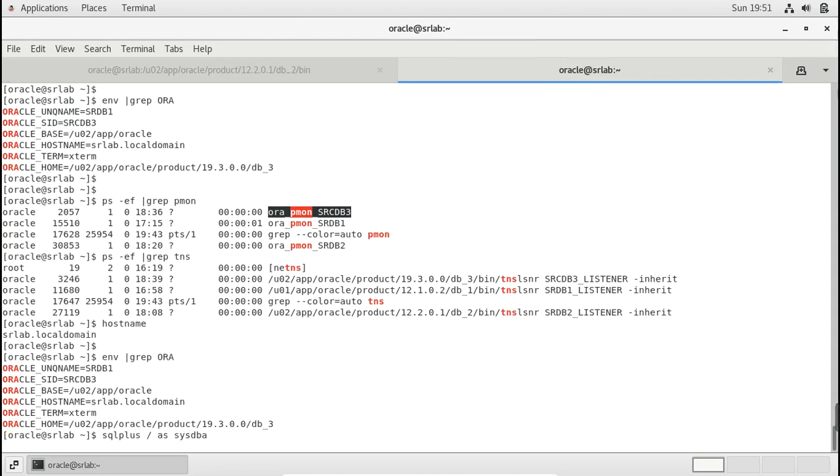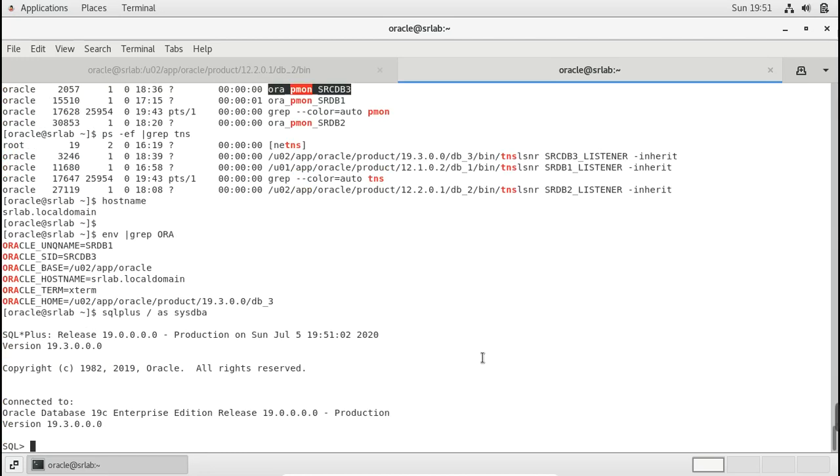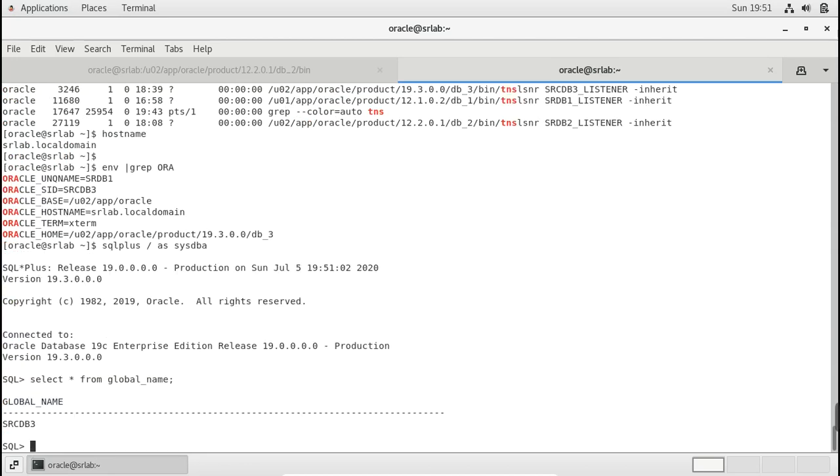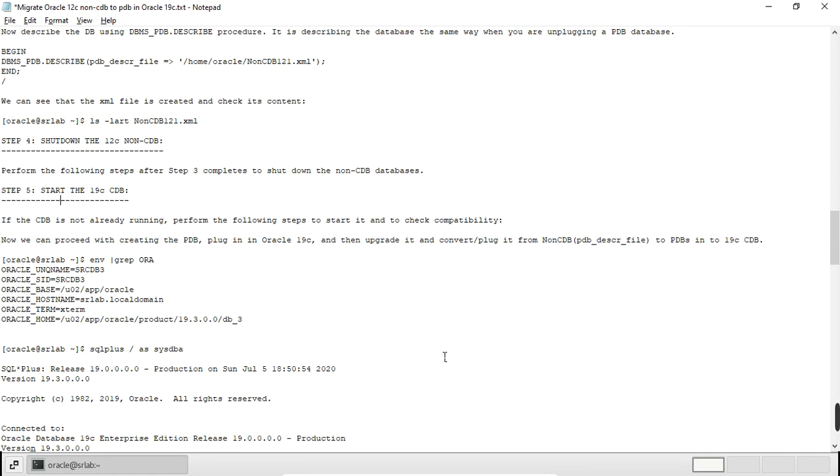Connecting to the database as sysdba. So for PDBs, only PDB$SEED is there, and this is okay. Now we are going to perform step 5. Now we can create the PDB by plugging in the client, and then upgrade it to convert the non-CDB, using the descriptor, into a PDB in the 19c CDB.